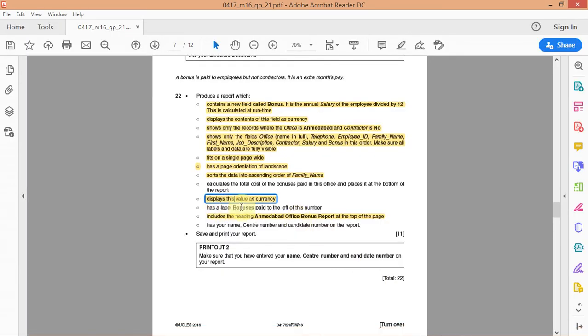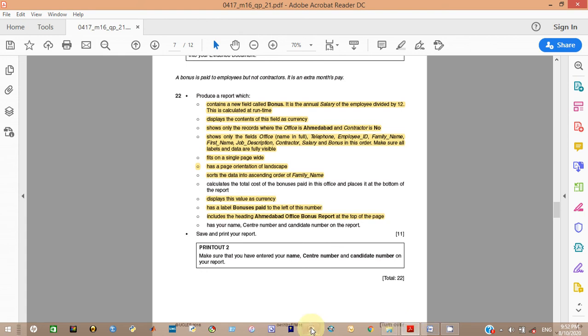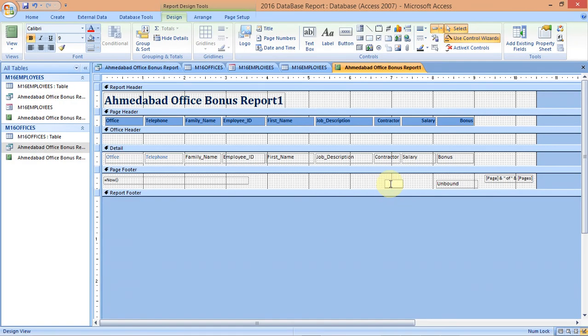Can I just copy this? I can type it guys, don't let me be lazy. So I'm going to type bonuses paid. That will be the text. You need not put a colon, just leave it like that guys.